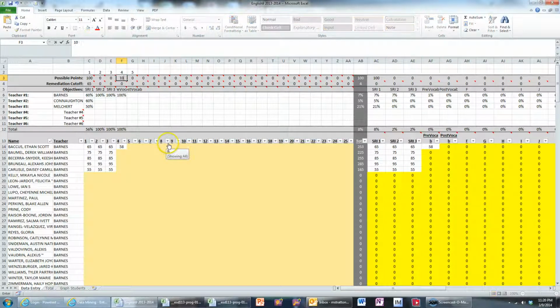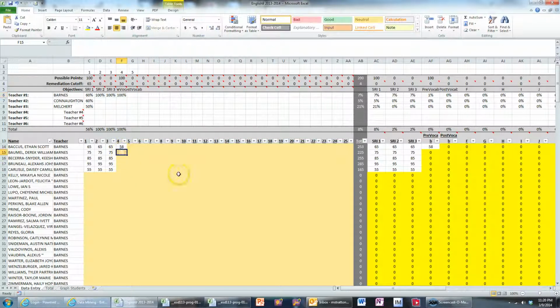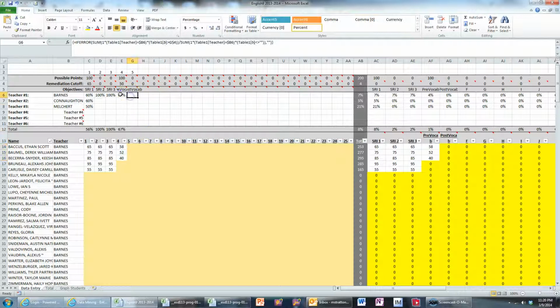So if this was out of 100, my cutoff was 50, then you currently have 50% of the kids passing. But if I go 52, still 100%, and if that kid gets 40%, now you only have 2 out of 3 of the kids passing. So you can do that for your pre and post, and then compare your results to each other. You can continue doing this.